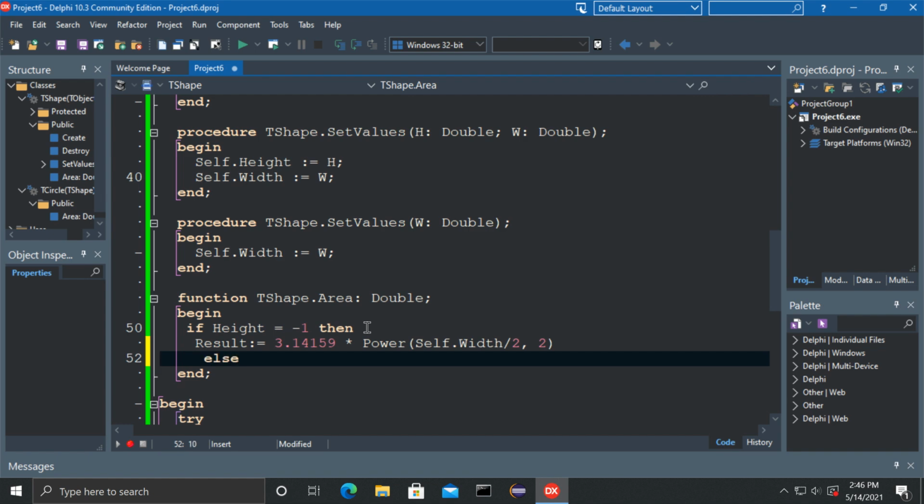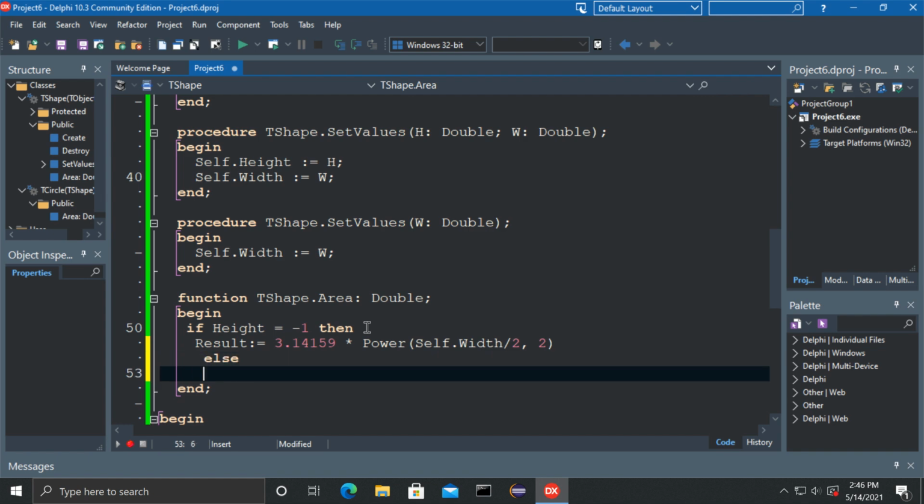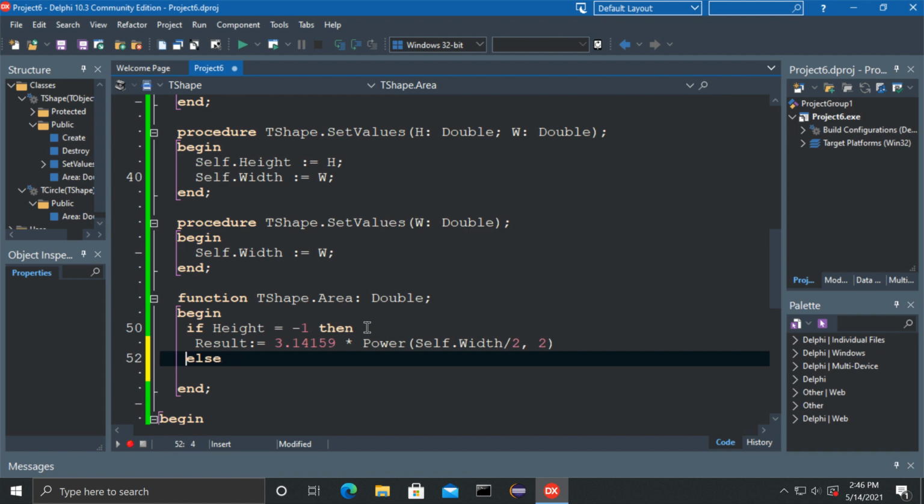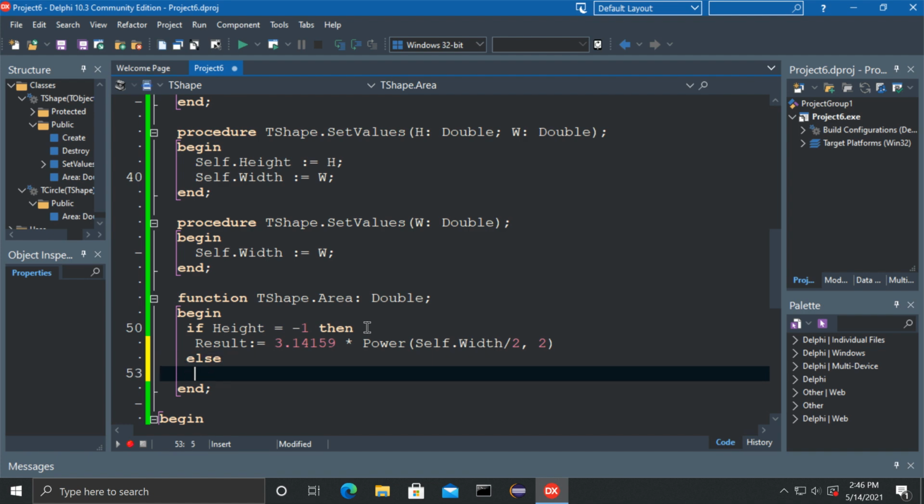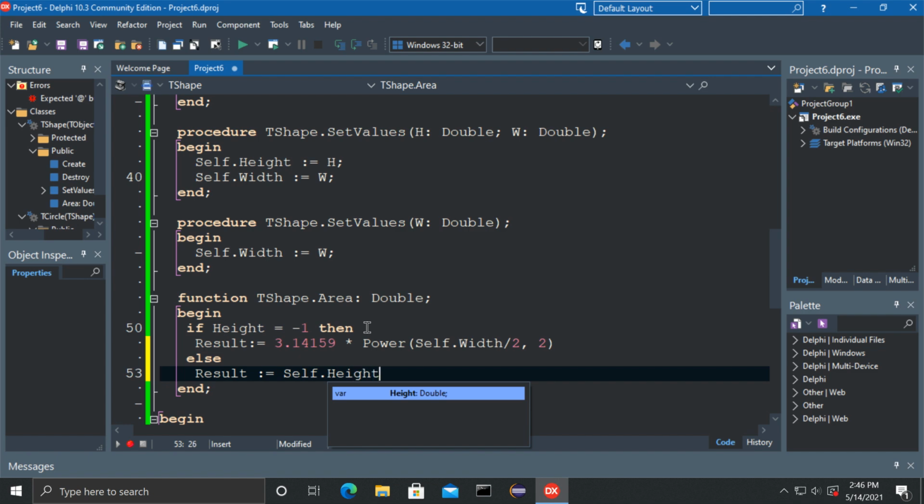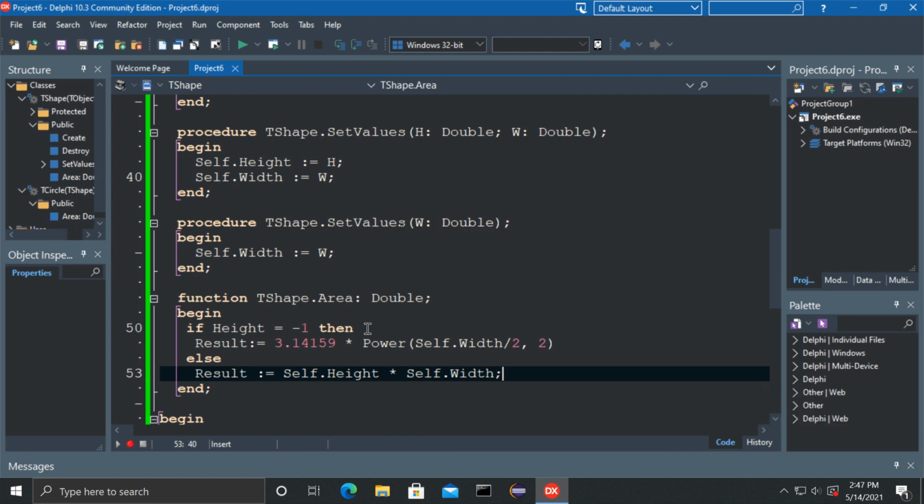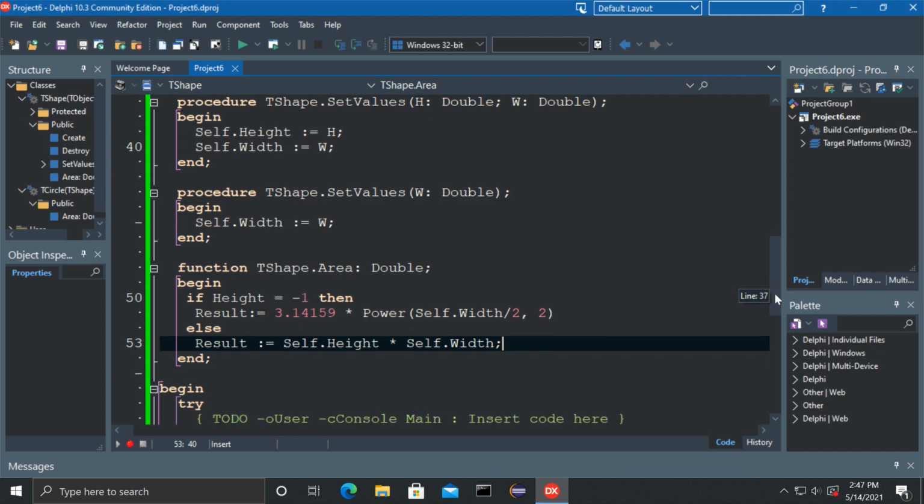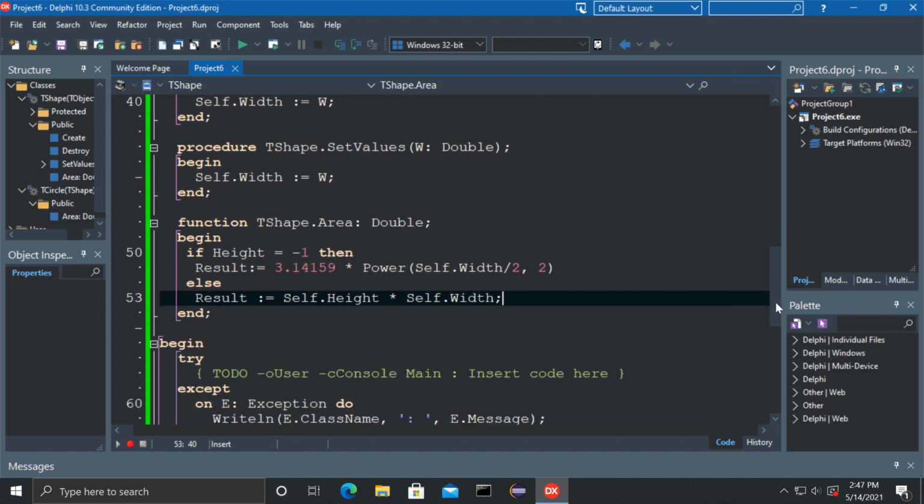Else, I am going to come in and say that, let's move this over so that it lines up nice. There we are. Result, which is what I'm going to return here, is equal to, and again, this is just going to be self, height, because it's just a regular shape, like a square or a parallelogram or whatever, and height times width. All right, so there you go. I defined all of those functions.